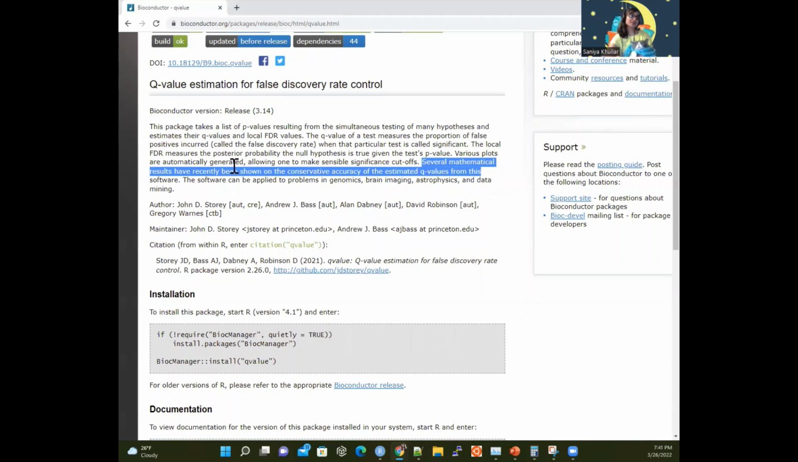And this software, Yang-Chi, can be applied to problems in genomics, brain imaging, astrophysics, and data mining. So basically, where there are so many problems out there, Yang-Chi, even astrophysics, like the stars behind us, basically anything where we have a lot of tests taking place.